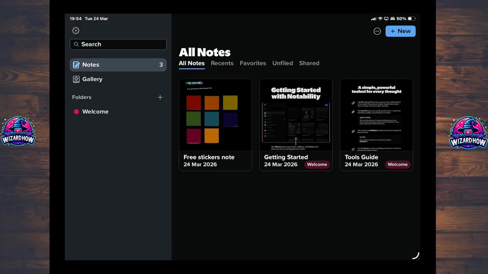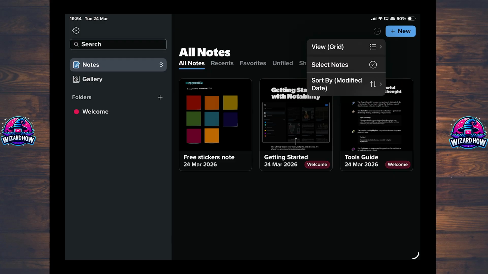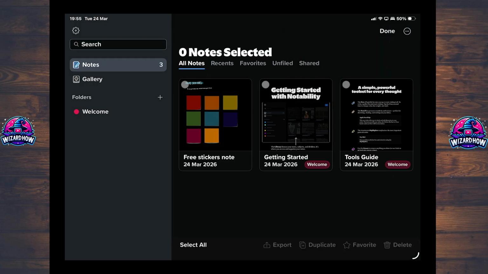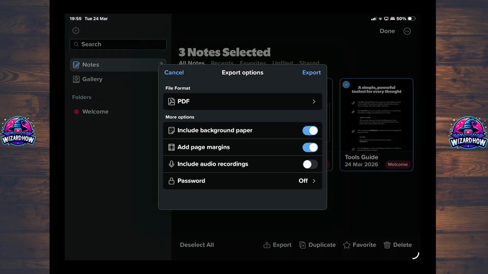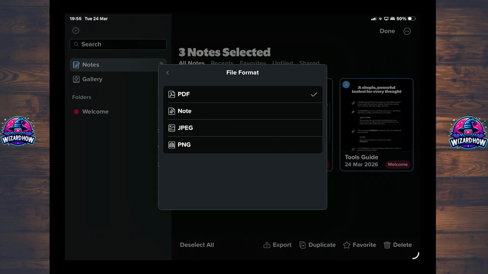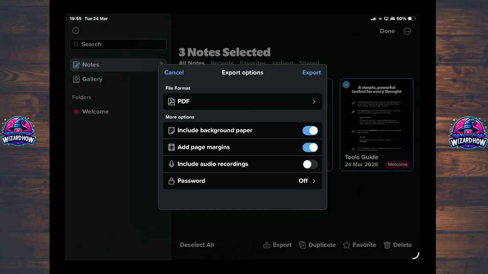So at the top right corner, you will see this circle with the three dots in it. Click on it and then select notes. Now you can select all of them, and at the bottom you will see the export button. Click on that, and as before, you can set up the file format. It's the same as before, and then you have some more options. And when you are ready, just hit the export button, and then you can send it through email and share with the link and so on.